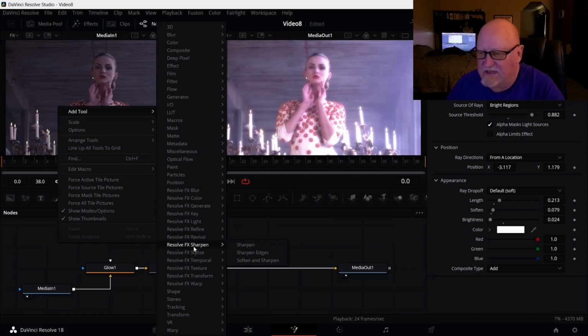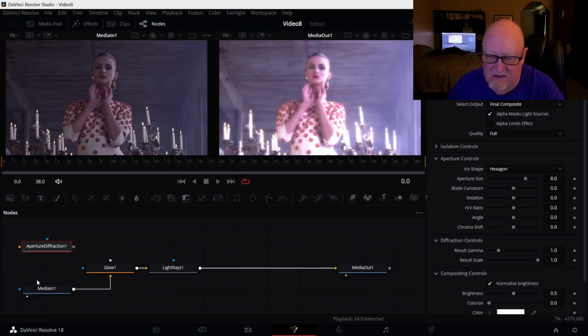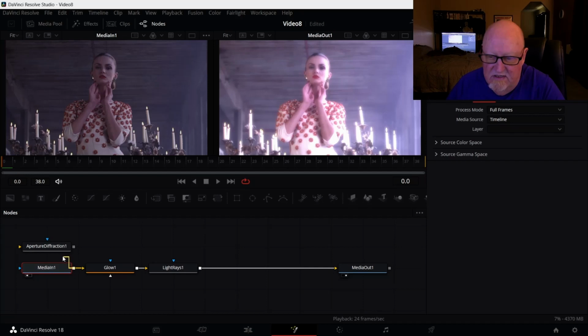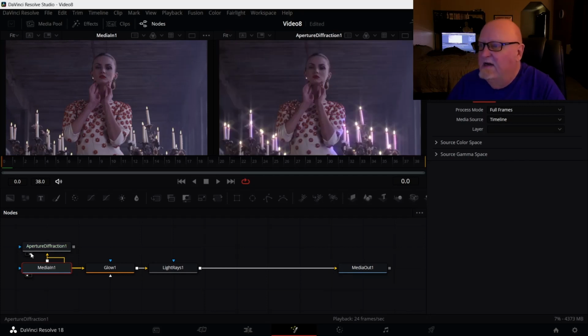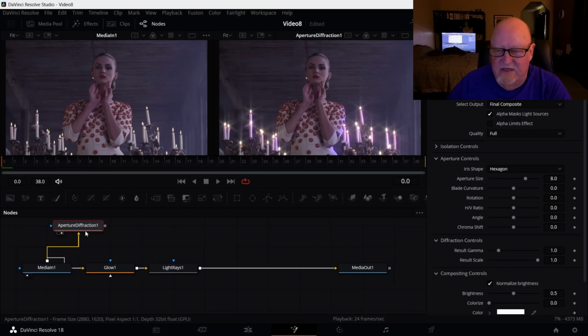Because what it is really is a lens thing. If you had some problems or things that you knew were going on with your lens that you wanted to use, where is it? There we go. Aperture diffraction. Okay, so let's move that up there too. And to change this here, we can just click on this little arrow right there. This is what we're looking at with the aperture diffraction out of the box.